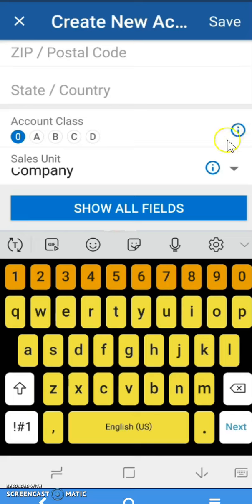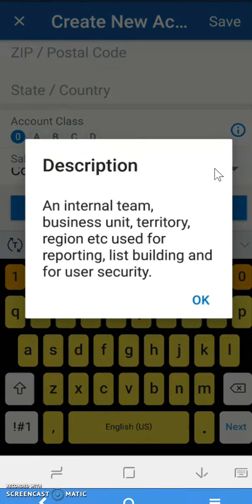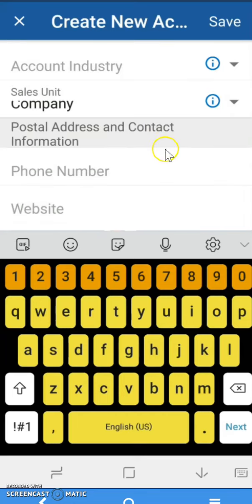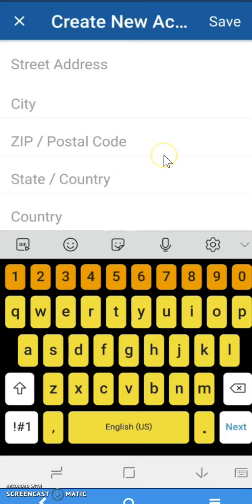Anytime you have a little letter I in the right-hand side and you click on it, you'll be able to see some information about what that field represents, so you can better fill in the field appropriately. This has a drop-down list to it. Anytime you have a button that says Show All Fields and you click on it, you might see additional fields for you to be able to fill in.